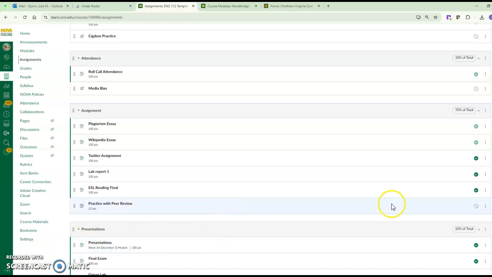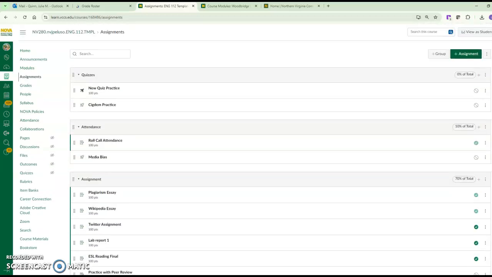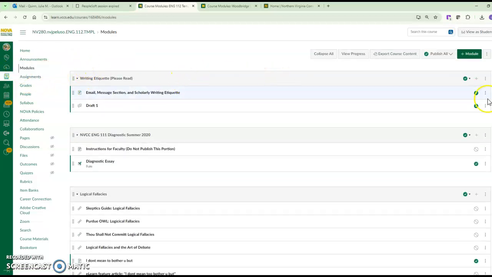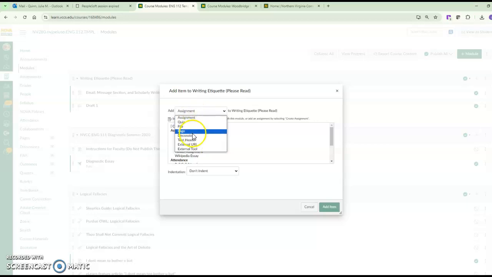Make sure that you're in here. One of the things that I know a lot of faculty do is set up a discussion board with Q&A, meaning maybe they go into their modules, and in module 1, it's like questions for the professor. If you decide to do that, let's just set one up for demonstration purposes.